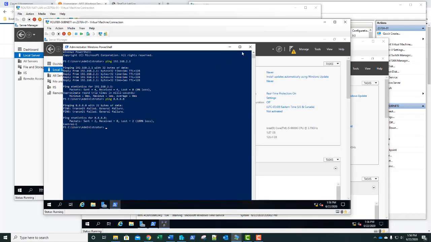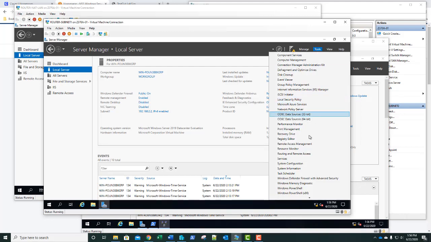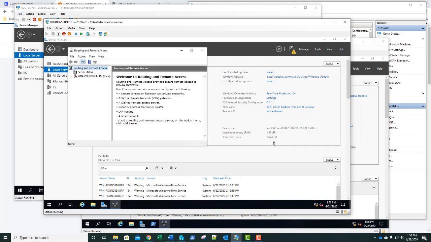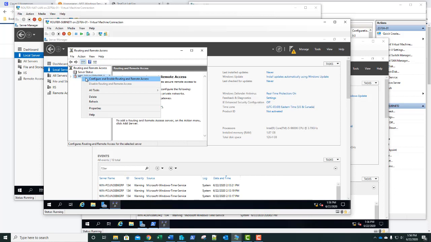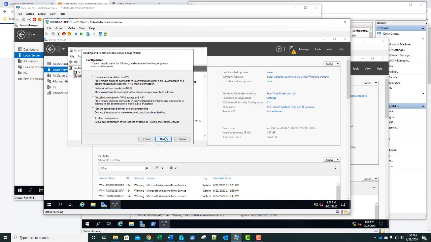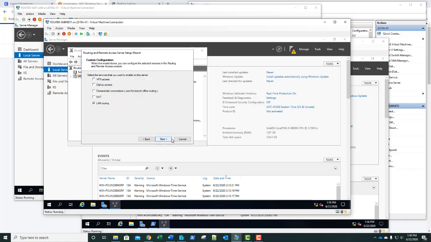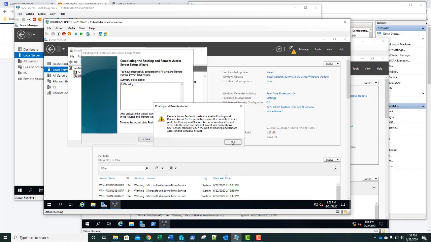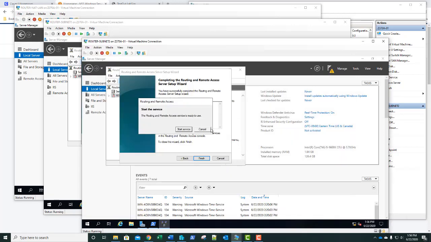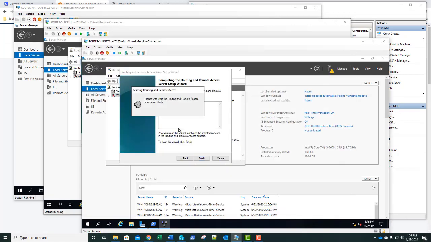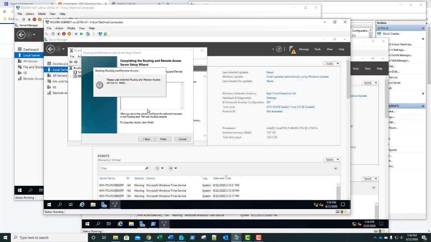While that's finishing up, I'm going to go in here. We're going to go Tools, Routing and Remote Access. We're going to right-click. We're going to Configure. We want to be able to connect between networks, right? So we want a custom configuration. We're going to do LAN, Next, and Finish. And we'll click OK. We're going to start the service. We need to start the service.